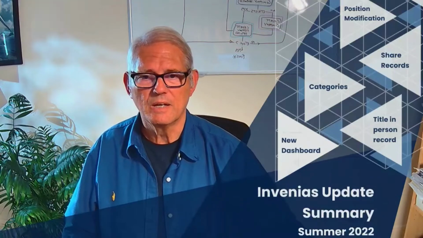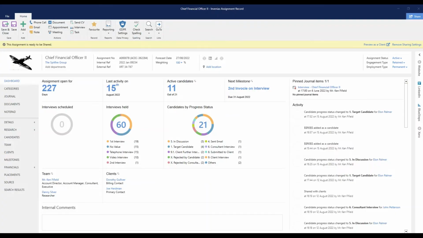Great. One of the new latest features, which you might have noticed, but I'm going to talk you through it, is the new dashboard here. And the new dashboard is put up on the dashboard screen of Invenias, but it's actually brilliant for being able to show you around how you're getting on with the assignment. Let's take a look. The assignment dashboard is also new.